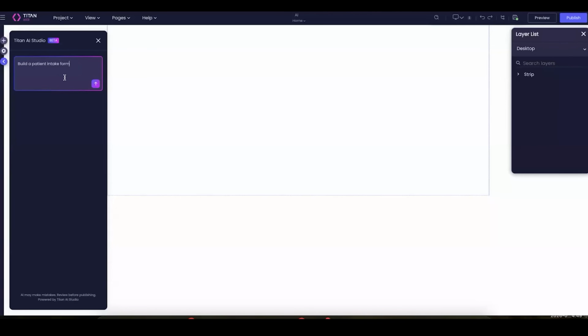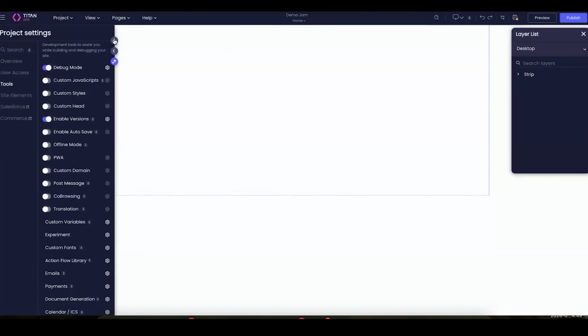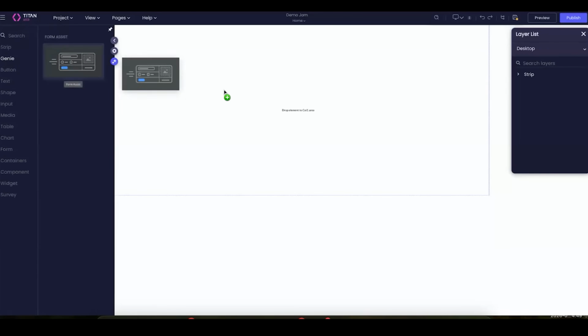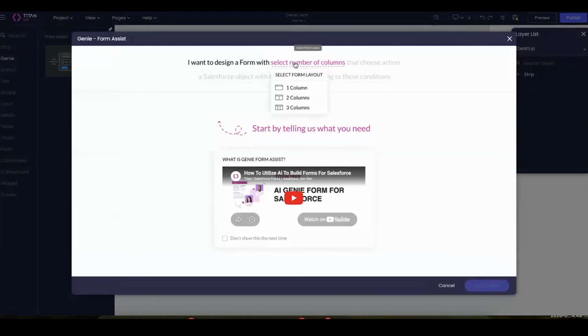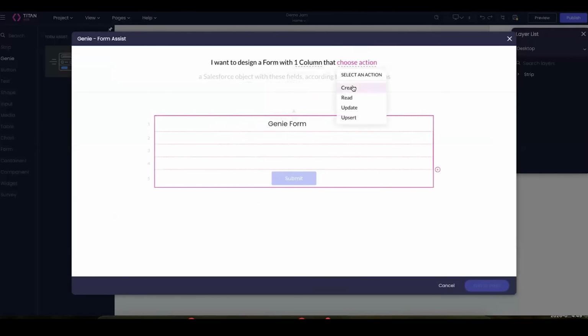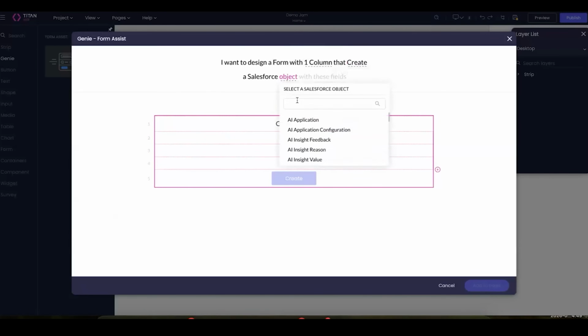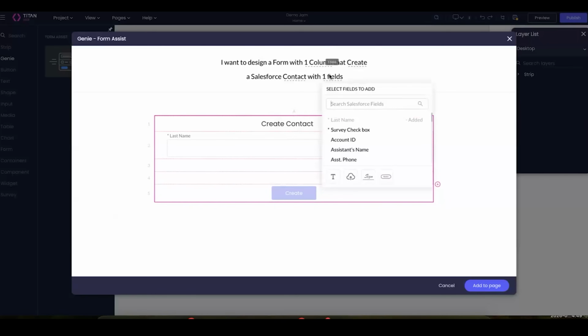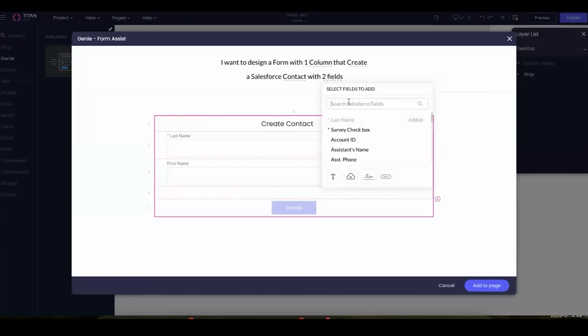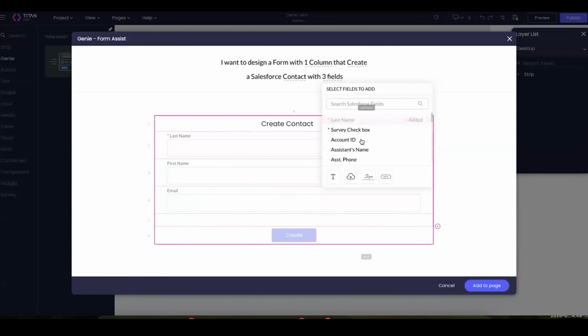So we have the Titan AI prompt builder here. What I can do is build 2 demos at the same time. I'm going to build a patient intake form, but I'm also going to build a custom form at the same time. Here we'll also use the form assist. I can say I want to create a form that creates a record from any object, let's say contacts in this case. We can see here we can pull in all our metadata. And the nice thing about this is, straight away, I already have a form that is automatically mapped to Salesforce.